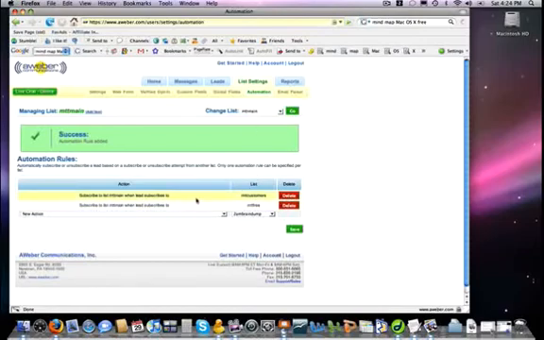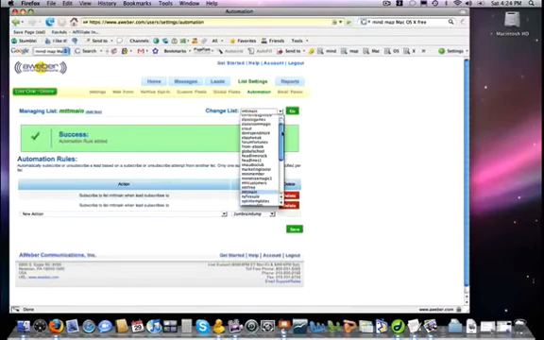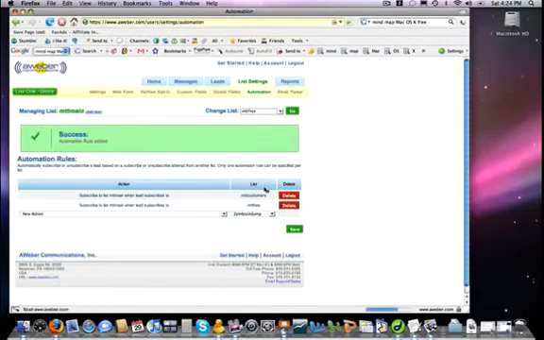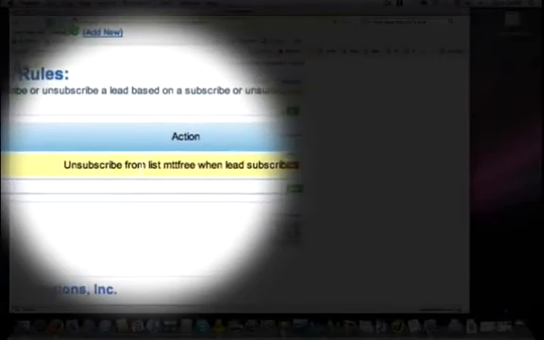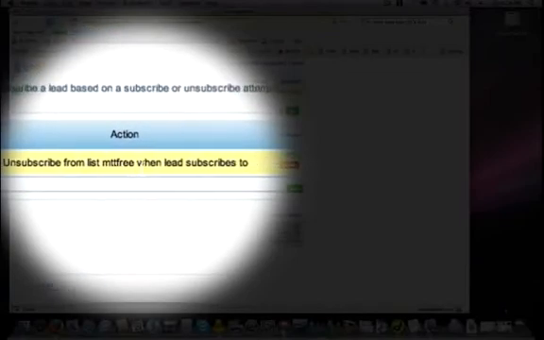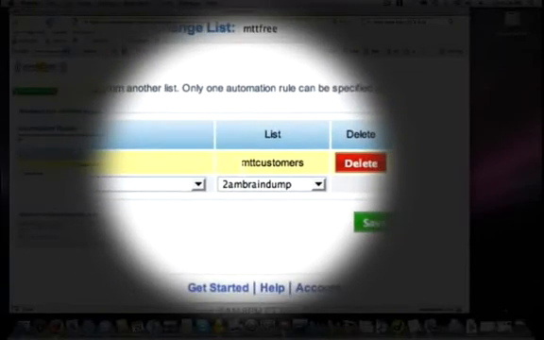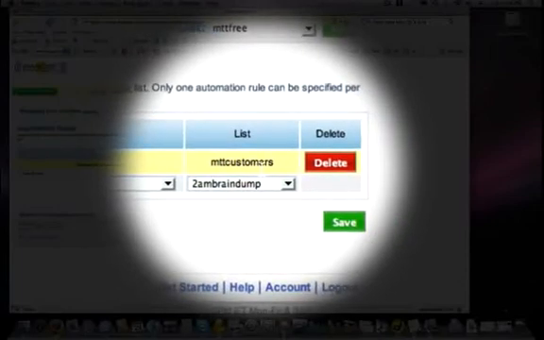So now that is all taken care of. It's already been saved. Now what I'm going to do though is switch my lists over to my free list, and let me show you why. One of my options that I have in here in my MTT free list, and I've already saved it, is that they're going to automatically unsubscribe from my free list when they opt into my customer list. So it gets done automatically for me by Aweber.